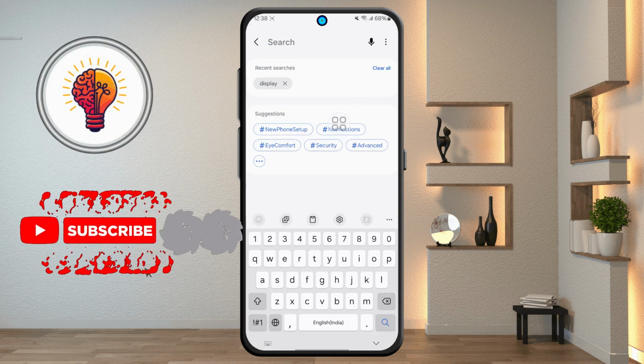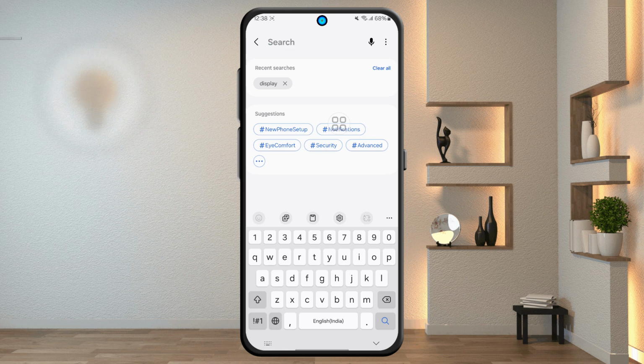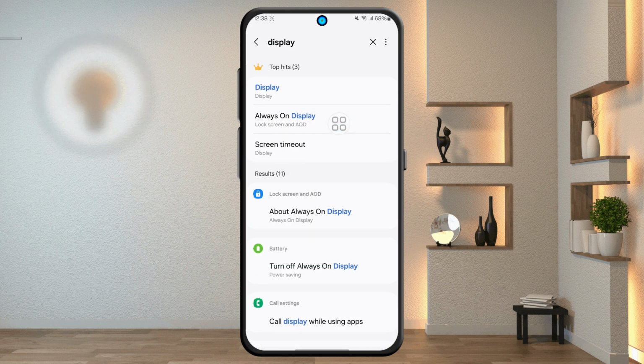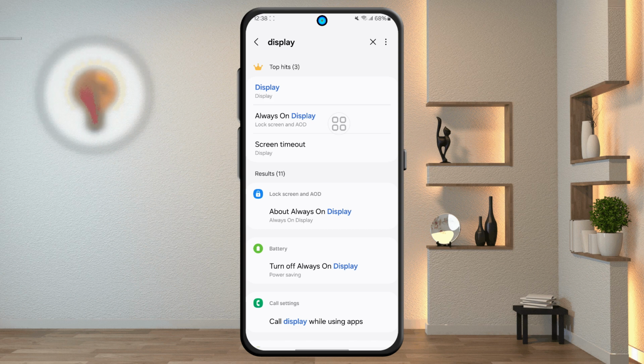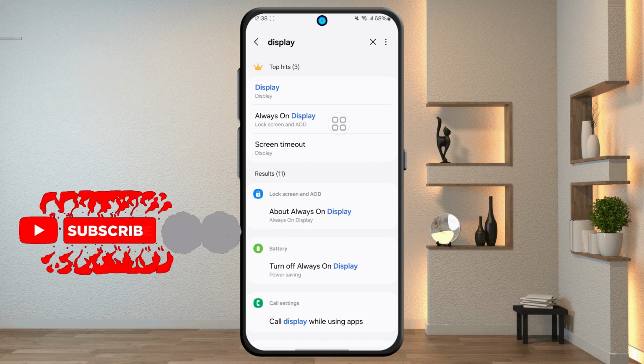The search feature makes it much easier to find specific options without having to scroll through multiple menus manually. Step 3. In the search bar, type Display. A few different options may pop up, like those related to Wi-Fi or Bluetooth, but ignore those for now. We're focusing on display settings. Step 4. From the search results, tap on Display.